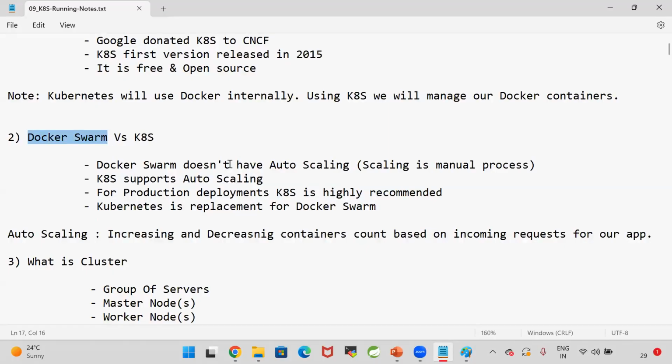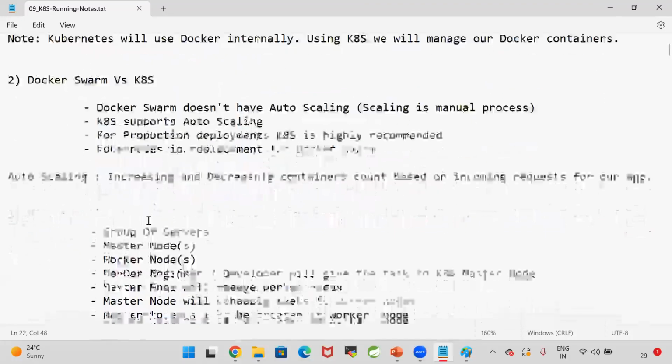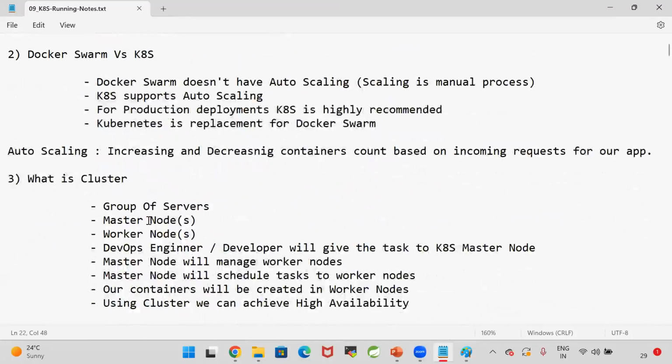But Docker Swarm does not have auto scaling. Scaling is a manual process in Docker Swarm. So to overcome that problem, we are going for Kubernetes. For production deployments, auto scaling is required. So that's why Docker Swarm is not recommended for production. For production deployments, we are going for Kubernetes only. We can say Kubernetes is a replacement for Docker Swarm. What is the meaning of auto scaling? Increasing and decreasing the container count based on incoming requests for our application is called auto scaling.